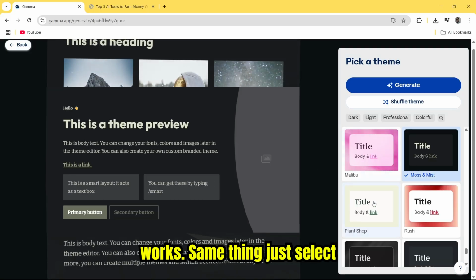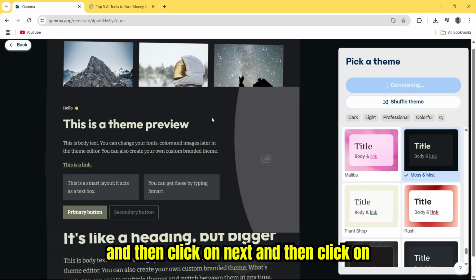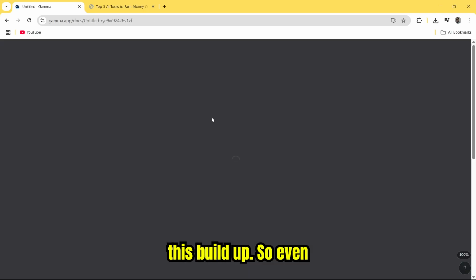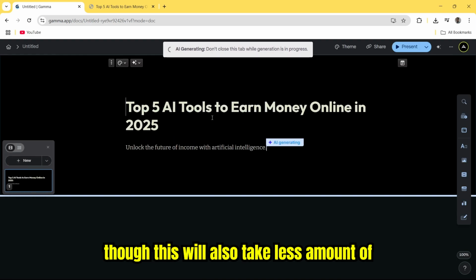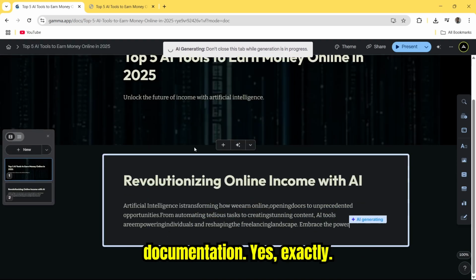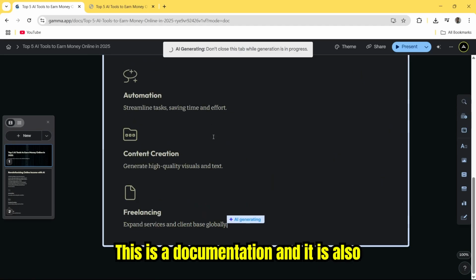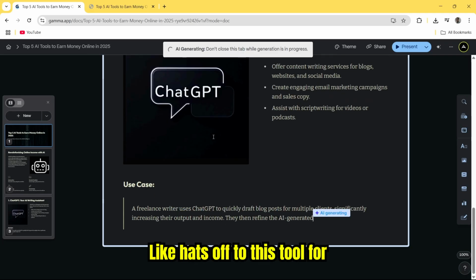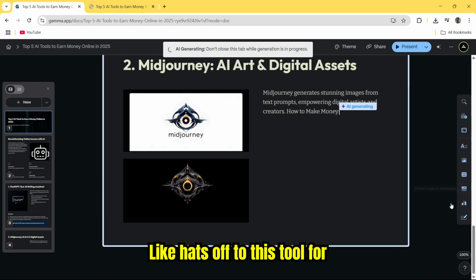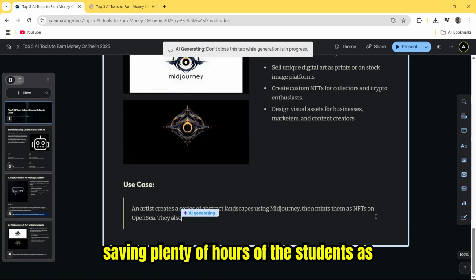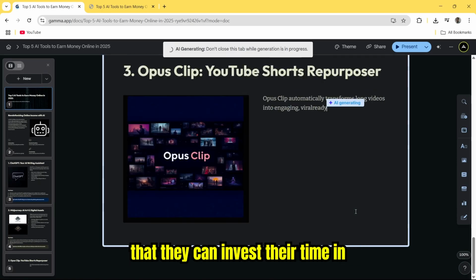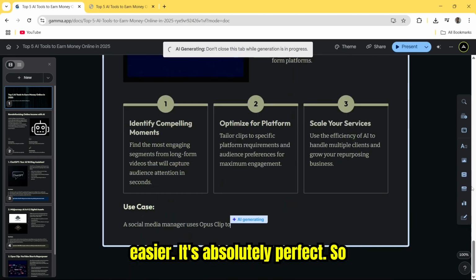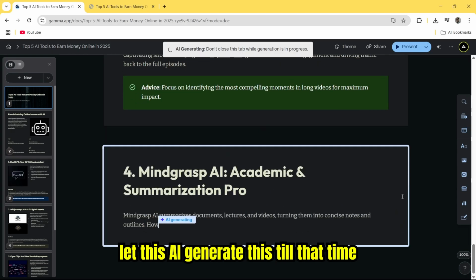Same thing, just select, click on next and then click on generate, and let's see what it builds up. This will also take a small amount of time, and as you can see, this is a documentation. Yes, exactly, this is the documentation, and it is also looking absolutely professional. Hats off to this tool for saving plenty of hours of students as well as working professionals, so that they can invest their time in other things and make their workflow easier. It's absolutely perfect. So let this AI generate this.